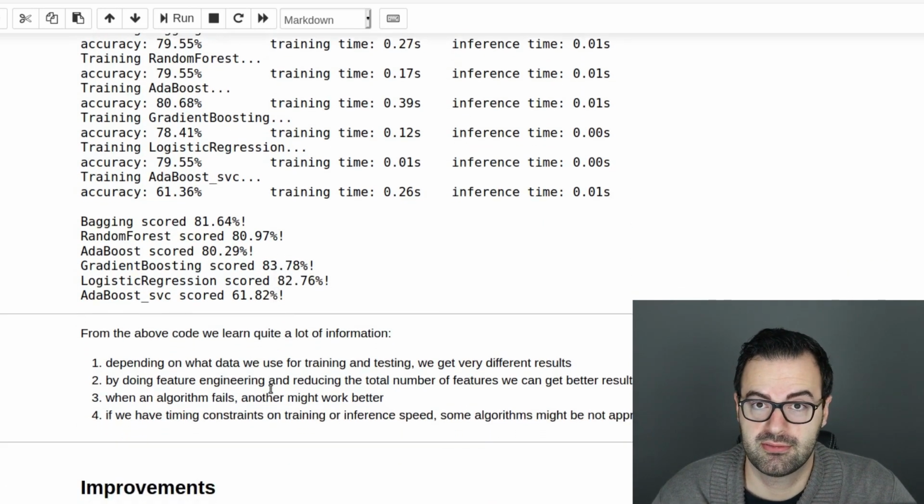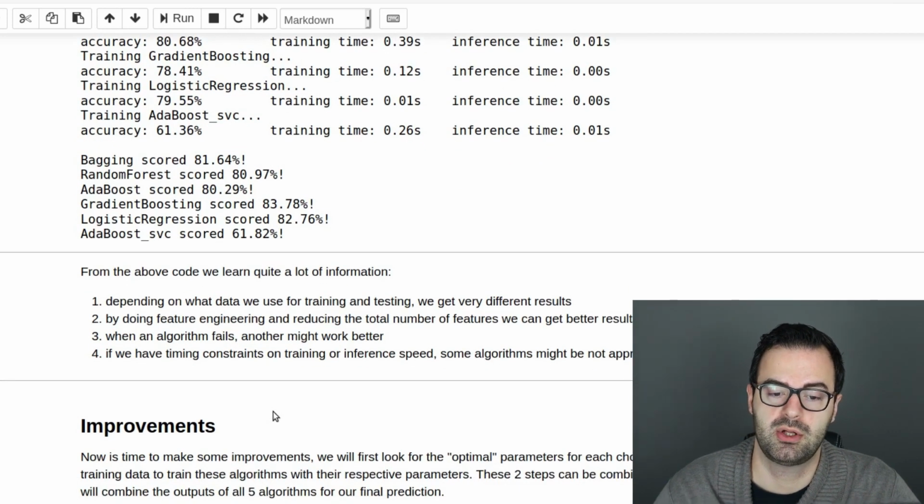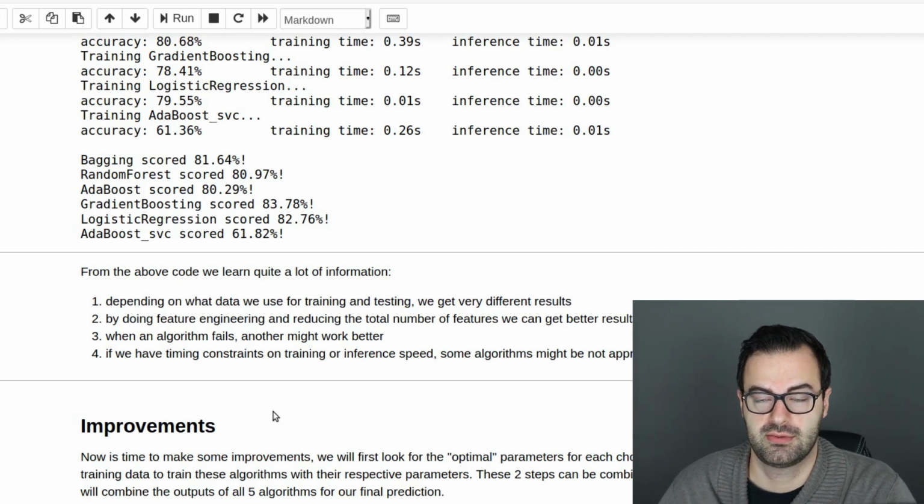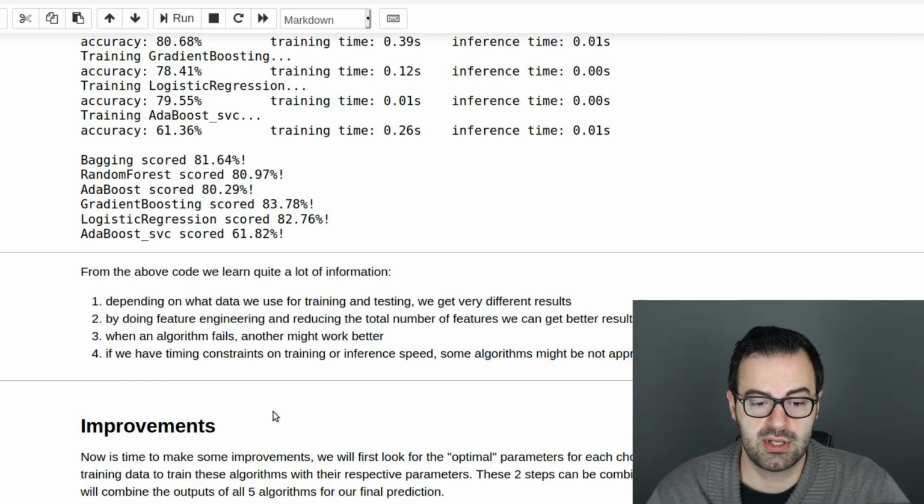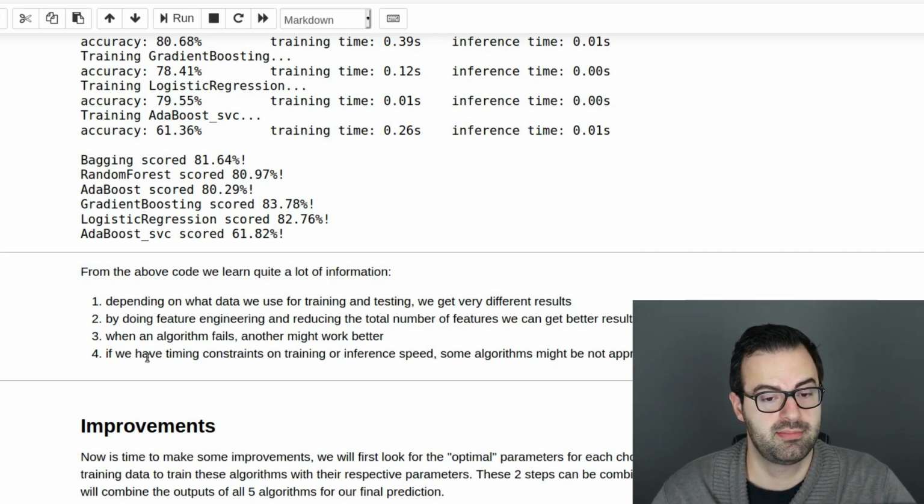So from the above code, we learn quite a lot. The first is that depending on what data we use for training and testing, we get very different results, as we saw from the three datasets. By doing feature engineering and reducing the total number of features, we can get better results, because except for logistic regression, all the others perform better with fewer features. When an algorithm fails, another might work better.